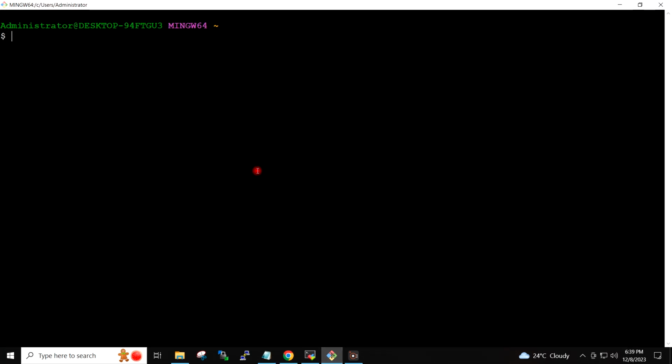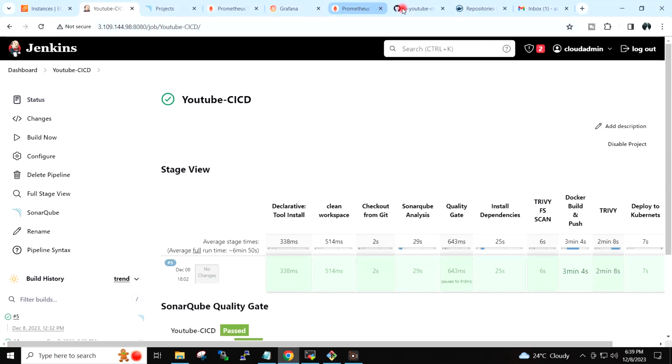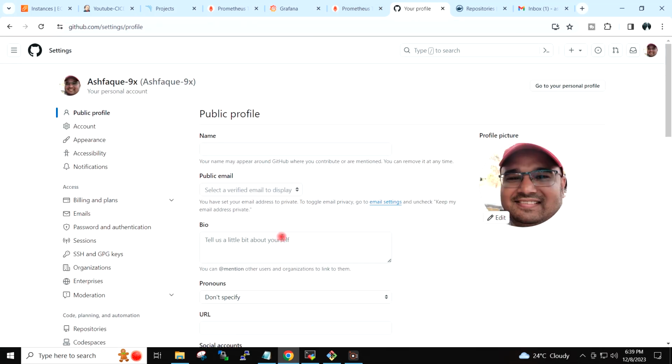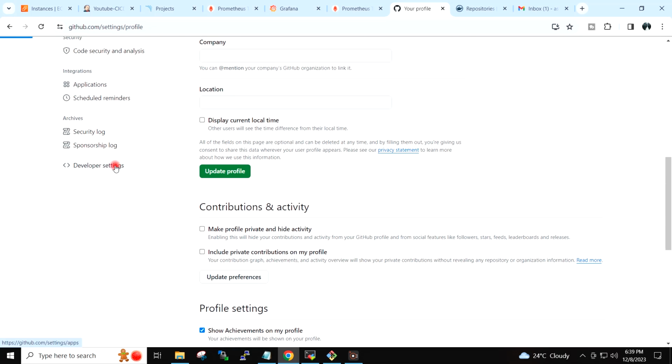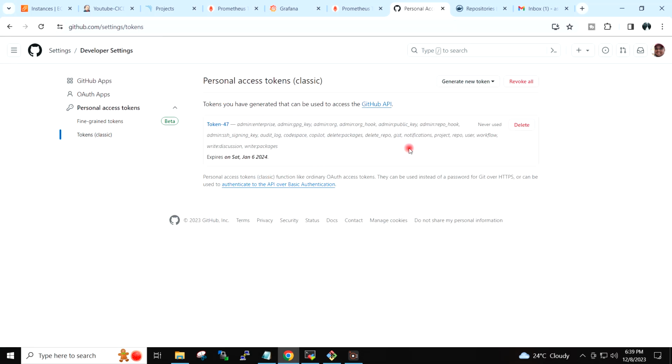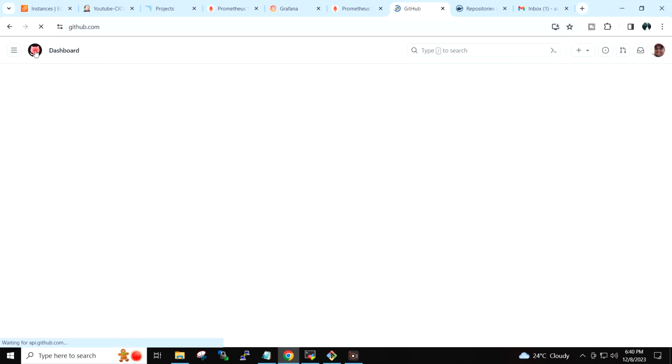While pushing the changes to the remote repository from your git bash, you may be needed to provide the GitHub personal access token. So on GitHub, you can go to settings, developer settings, personal access token, token classic, and you can create your token here. I have already created the token for myself.